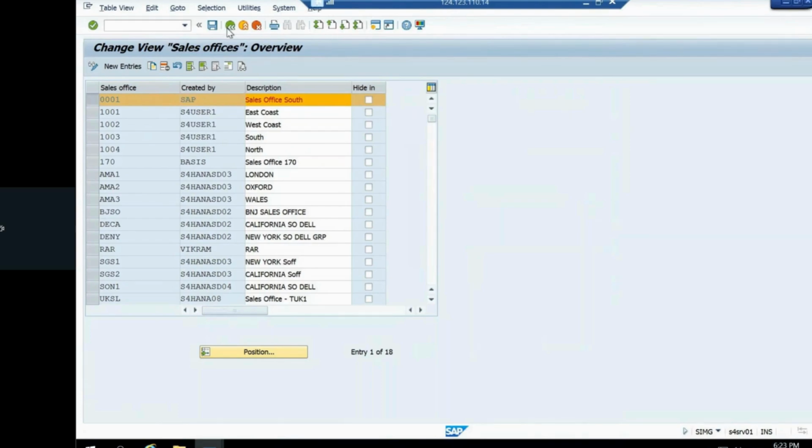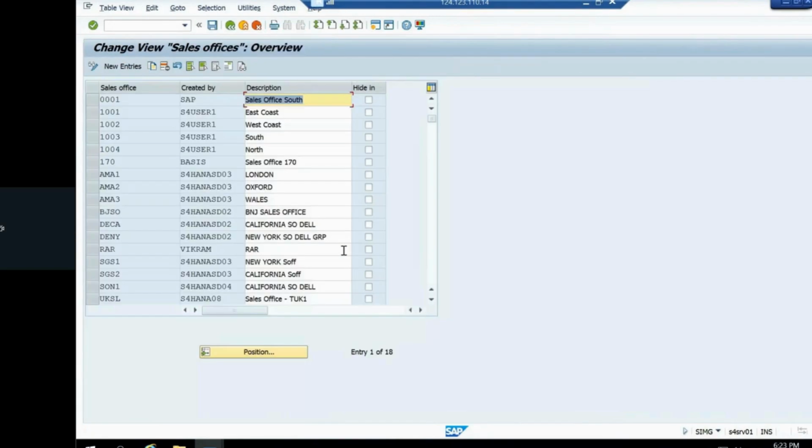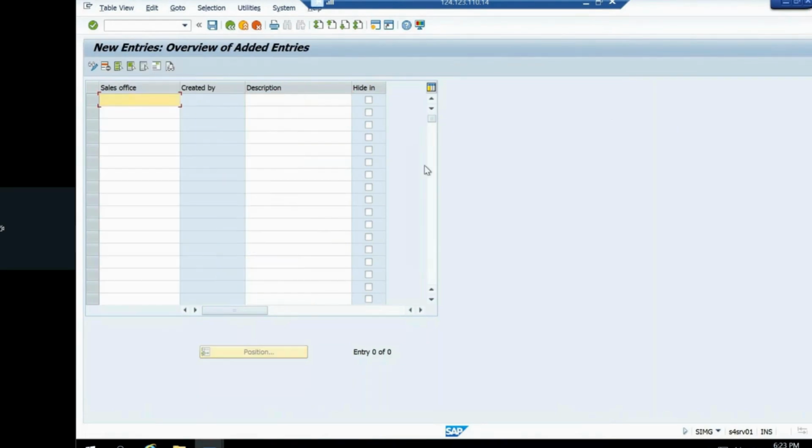It is not maintained. But if anybody asks, recently I got a requirement to configure around 200 sales offices. How will I create them? Simply, I will first convert them into Excel data. Then I will go to new entries and simply paste. It will come and sit automatically. One by one, I won't create 200 sales offices, I would die creating everything.